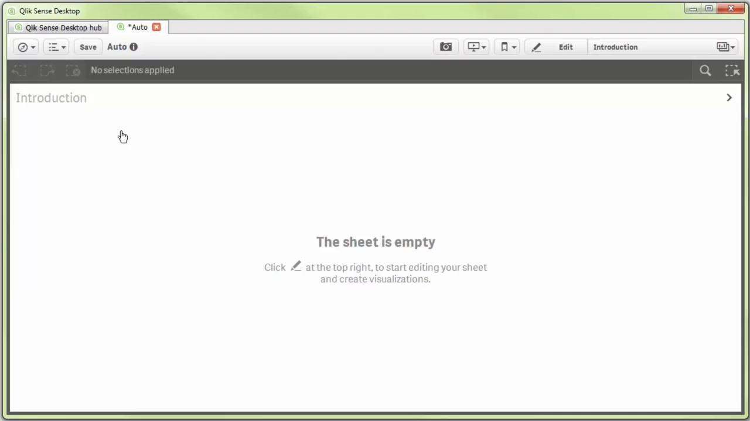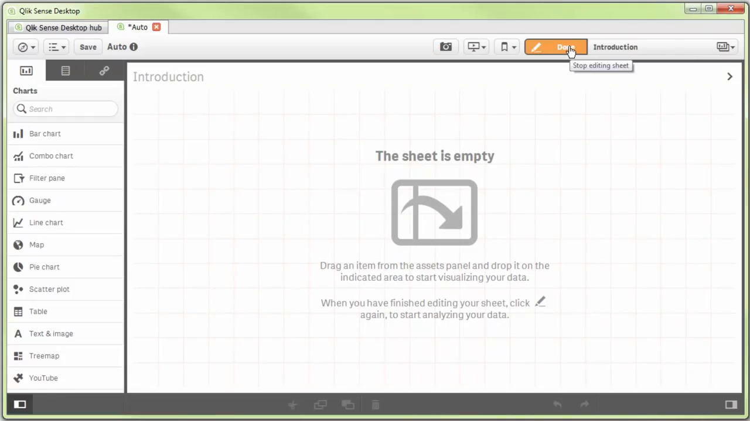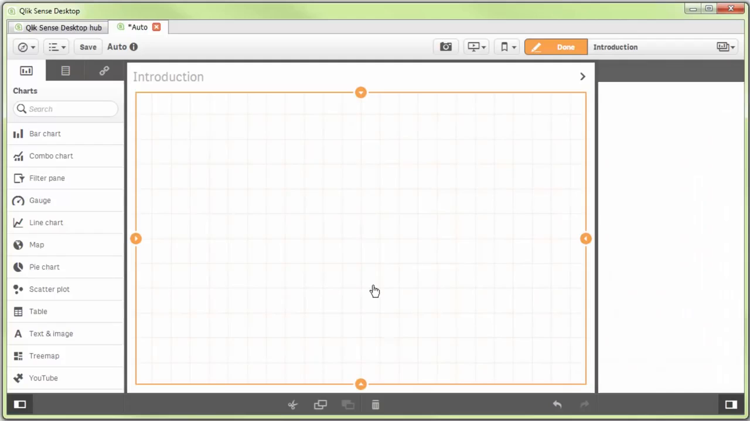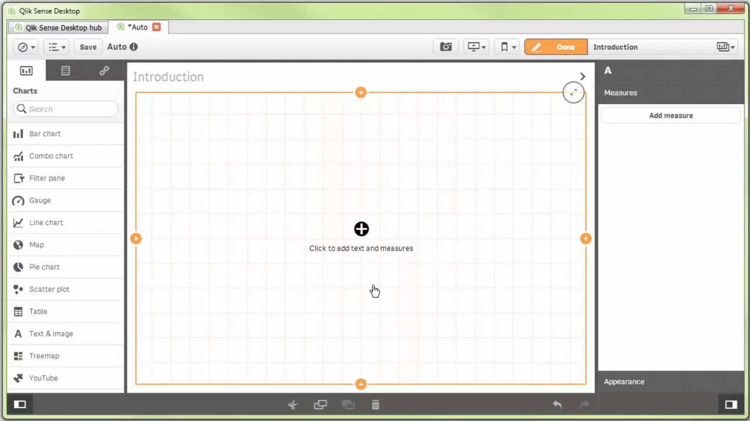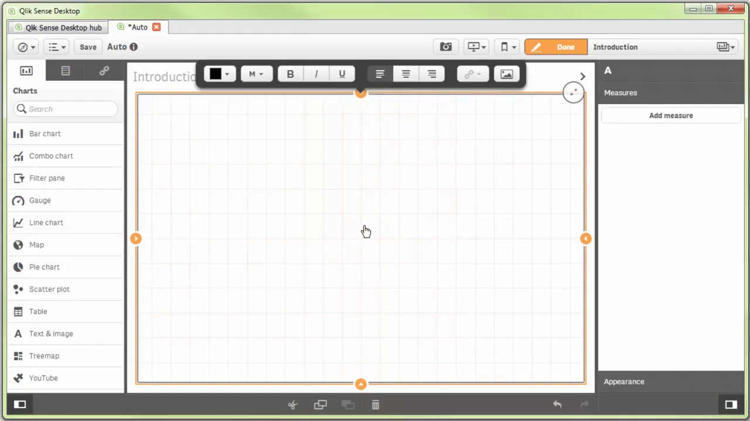Now click on the introduction sheet to view it. The sheet is empty, so click on Edit to edit it. From the Charts tab, drag the text and image icon onto the screen. We want it to fill the entire sheet. Now click on the plus sign where it says Click to add text and measures.